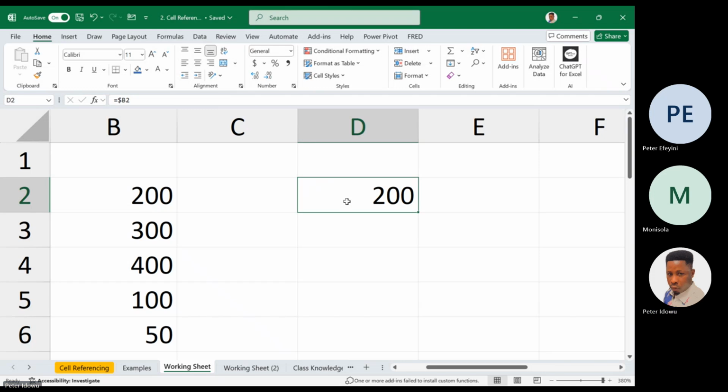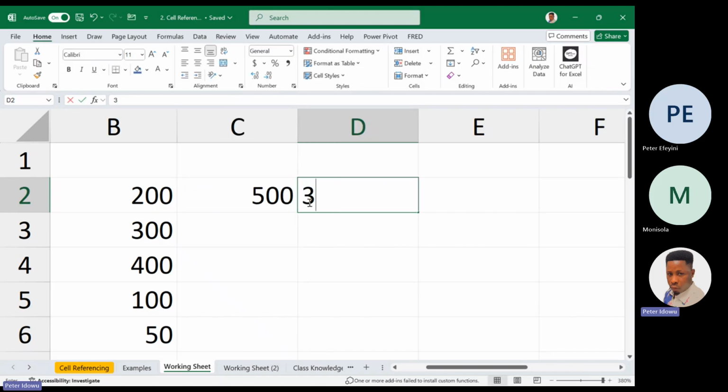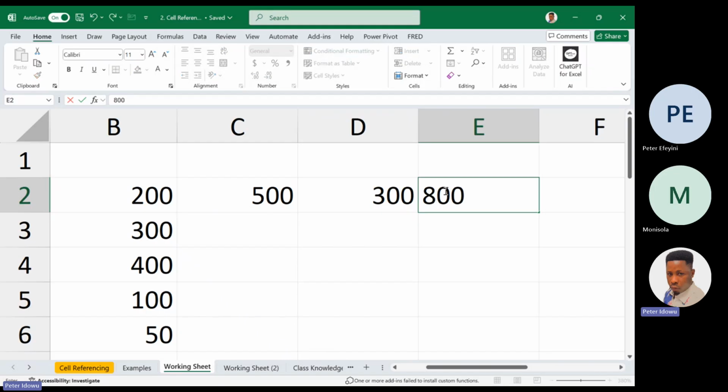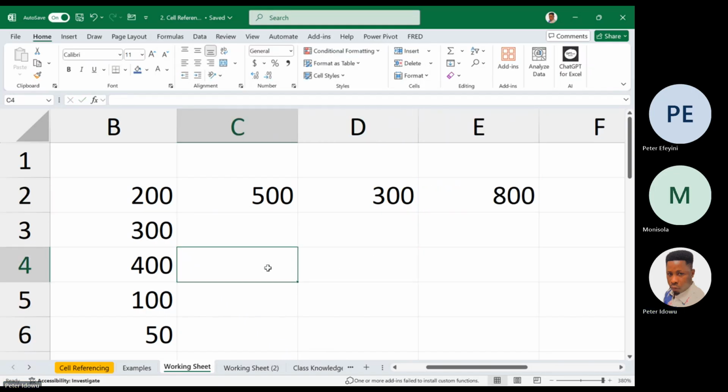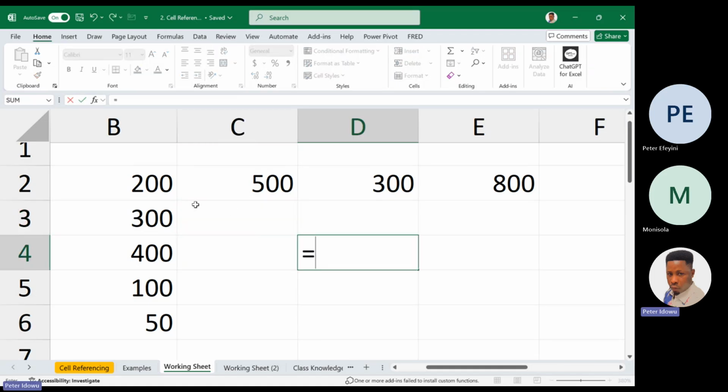Before that, let's put some numbers here. 500, 300, 800. Now, let's say I want to refer to these numbers. Let me see how you really understand. Okay, let's say I'm starting from here, and I say equals to B2.